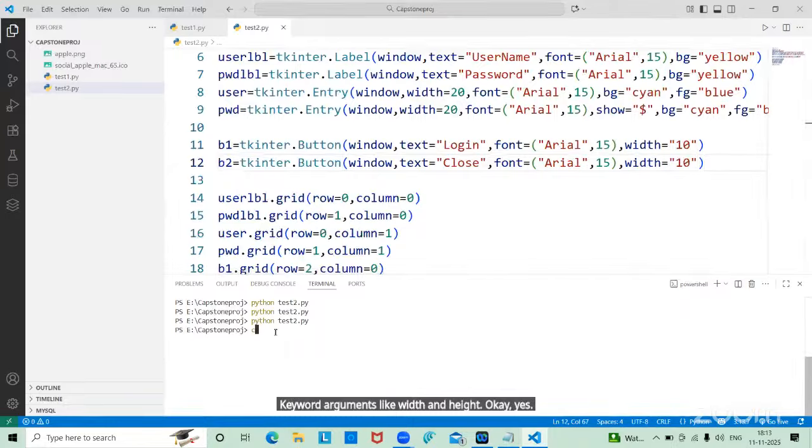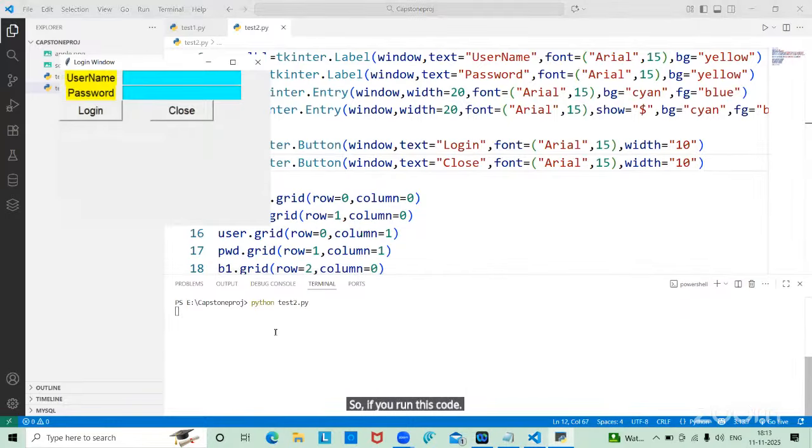So if you run this code, you can see login and close. You can input username and password, and you can click on login, and there is a button called what here? Close. As a login, and there is a close here, right?